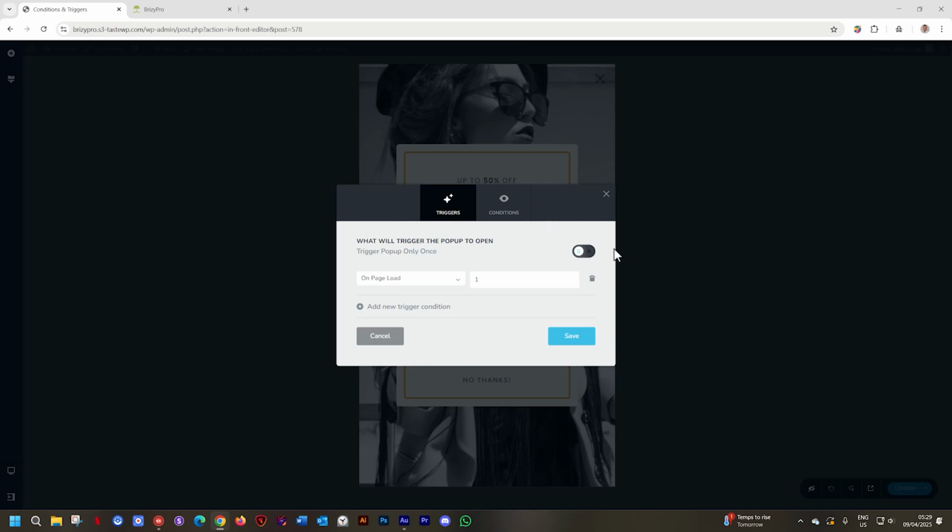But it is very important that you remember to come and toggle this on once you are done with the pop-up, so that your visitors don't get overwhelmed with the same pop-up again and again when they come to your site. Trigger pop-up only once, that's on, and while you are developing and testing it, you switch it off. Let's save and look at the next trigger.